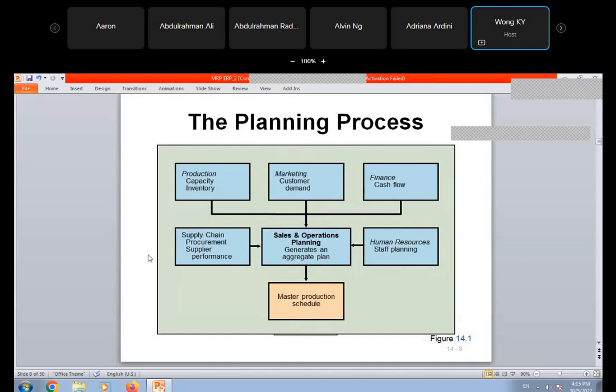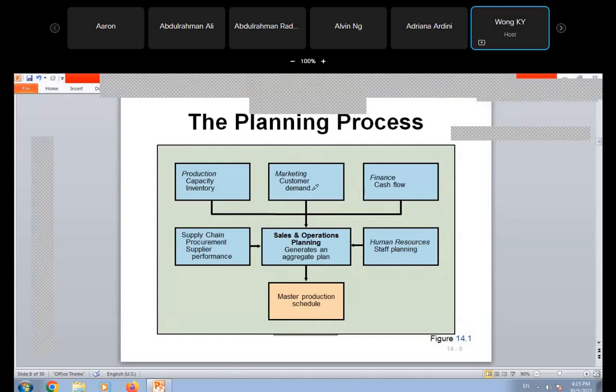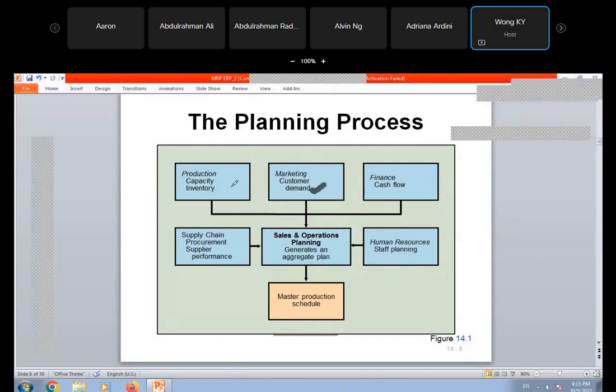If you look at this overall chart in PPC, in production planning and control, or in any manufacturing company, one of the first things they would do is forecasting of customer demand. They must know their customer demand first. At the same time, they must plan their capacity. Sometimes they will look at their financial standing or cash flow. Once these three items are done, they will start to do their aggregate production planning.